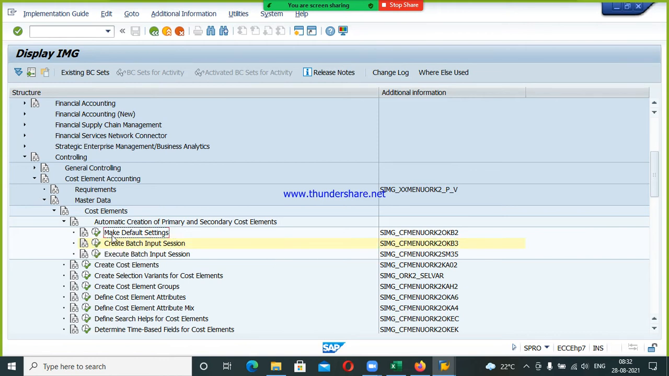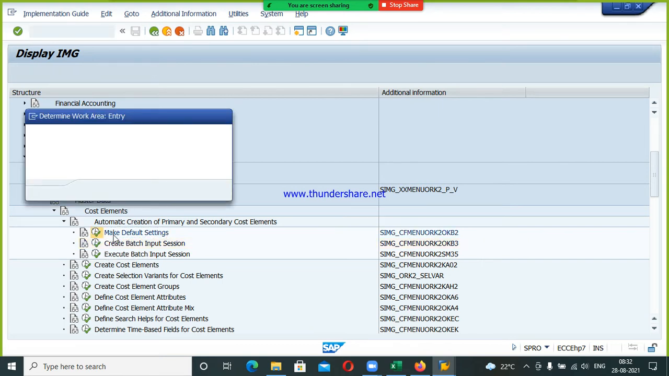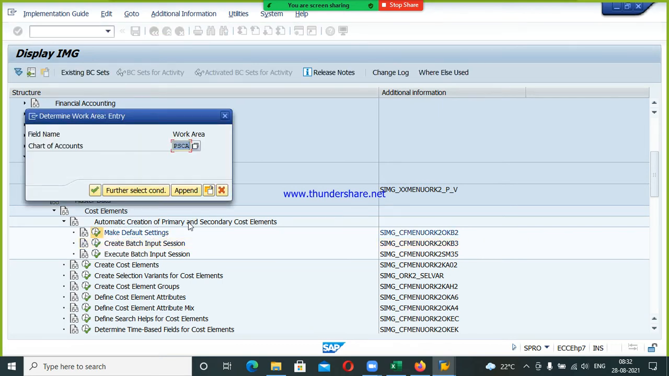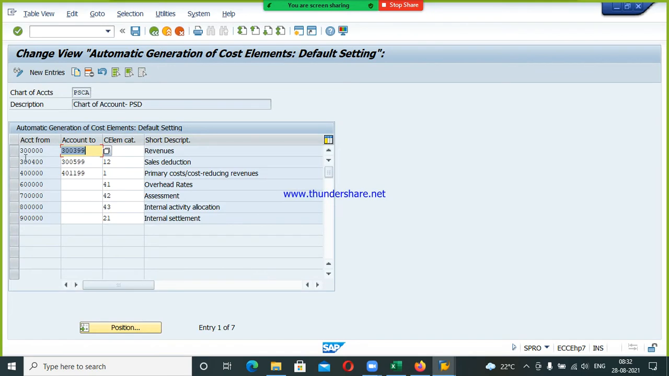Oh, sorry, first you need to go with make default setting. T code is OKB2. And this is my chart of accounts. And this is a category. So, telling my system that the ledger which comes under this range is treated as revenue. And this is sales reduction. And ledgers which come under this range are treated as cost, primary cost. And these are all secondary cost elements.